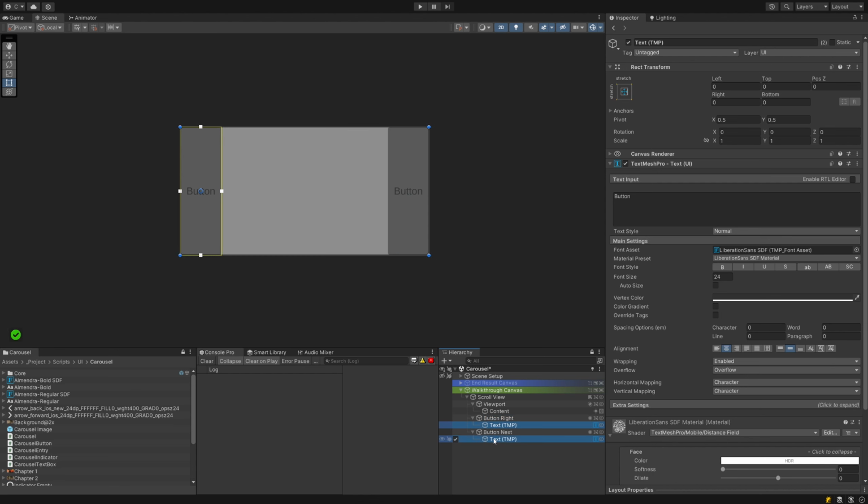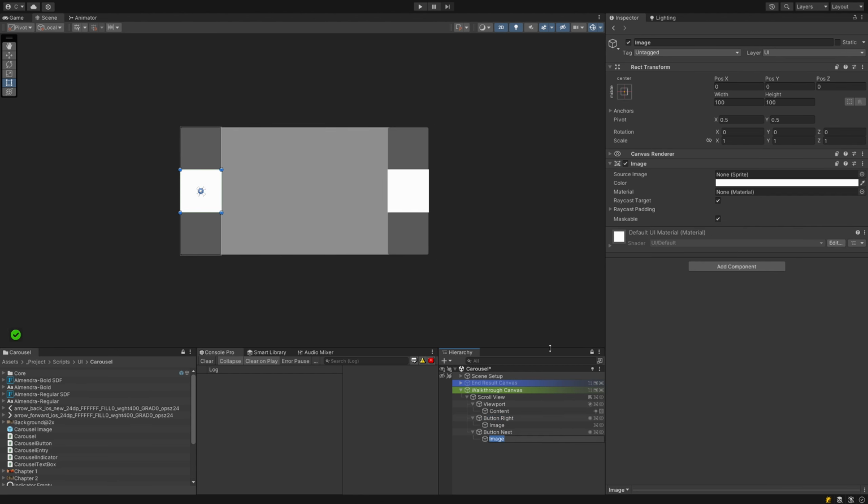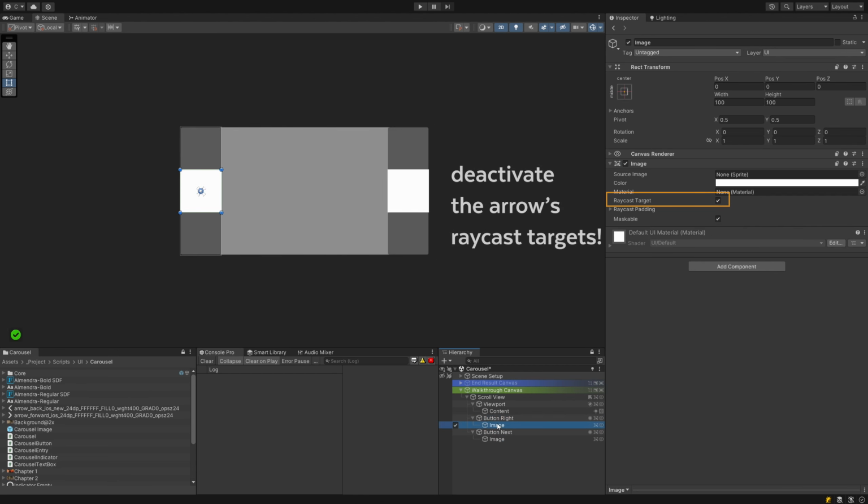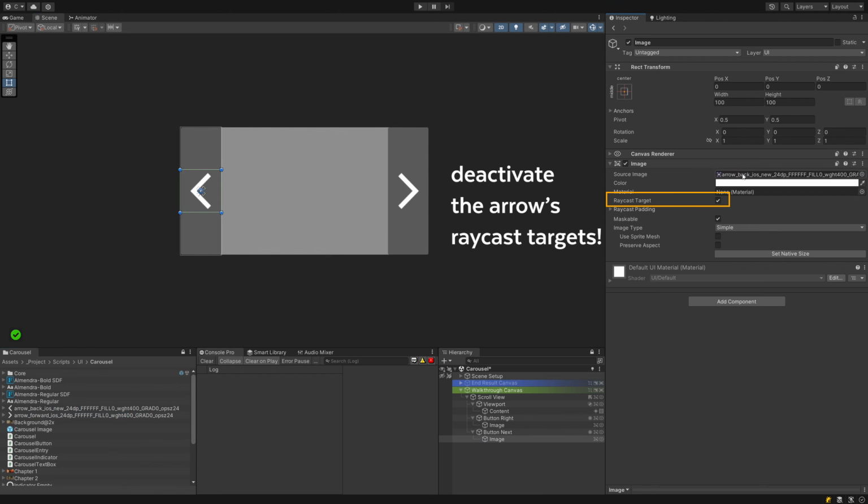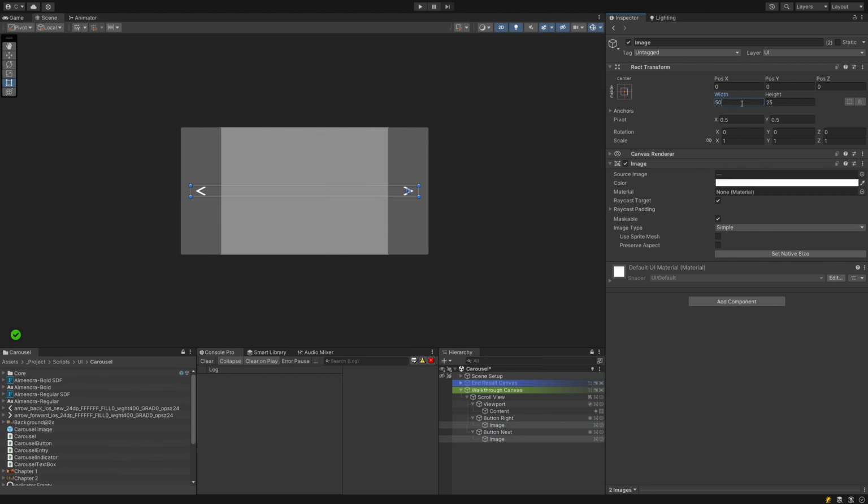Remove the text boxes and switch them over to images. Drag the corresponding arrows into them and change their sizes as needed. 50 pixels looks good enough for me.